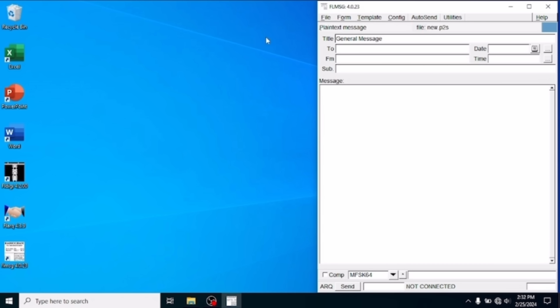So when we head back over to the main body for FLMsg, we want to make sure that we're in the correct operating mode that we selected in FLDigi. This can be a common place where mistakes may happen and you're wondering, why isn't my message sending or why aren't the programs talking? This could be a big place where that might happen.